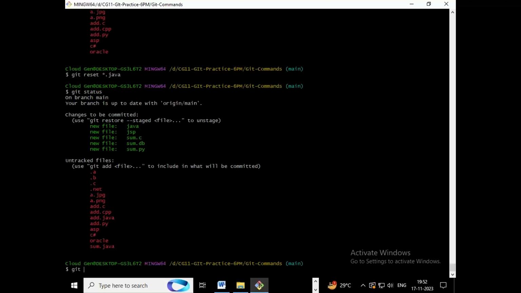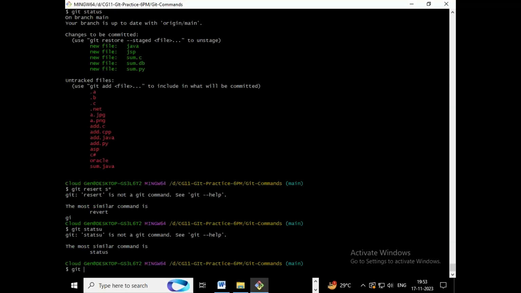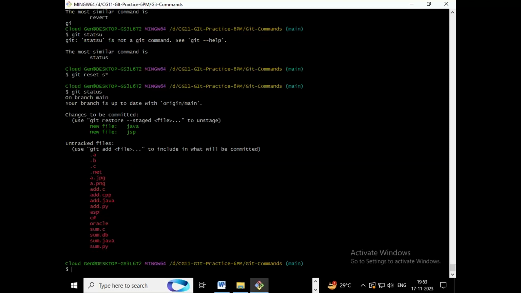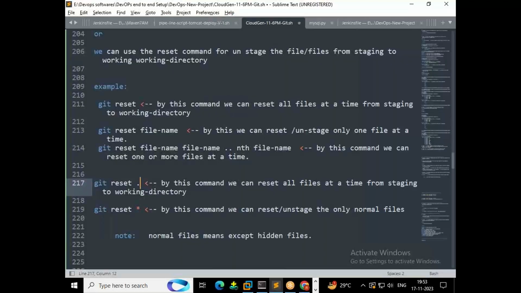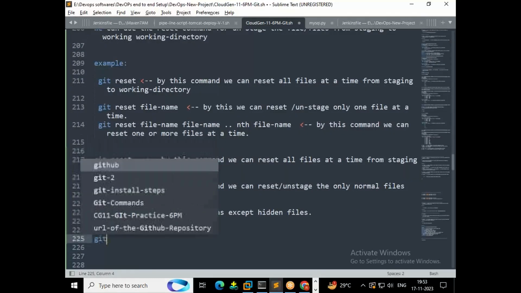Okay. git reset. Which files start with S? git status. Some spelling mistake. git reset S asterisk. See guys. Now git status. Like this you can do it by the pattern format. So these are the commands for add and git reset.